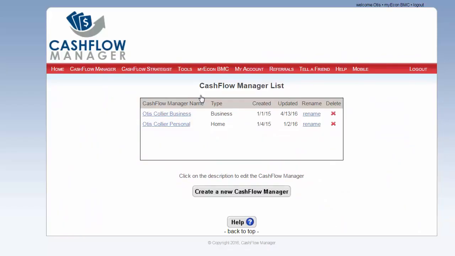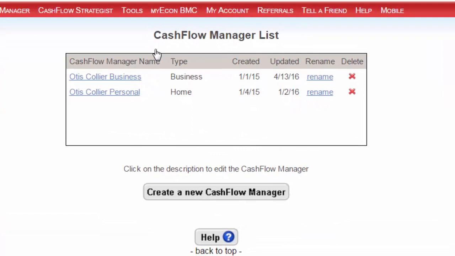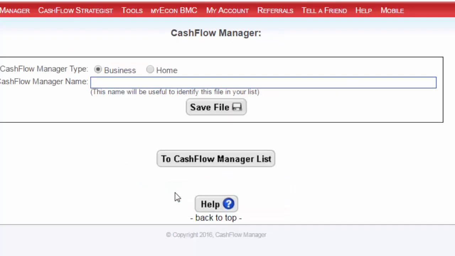Once we've clicked on Cashflow Manager, you're going to have a blank Cashflow Manager list. If you're brand new, you won't have anything here. What you're going to have to do is create a new Cashflow Manager. You can have as many Cashflow Managers as you desire. We're going to create a new Cashflow Manager by clicking this button.